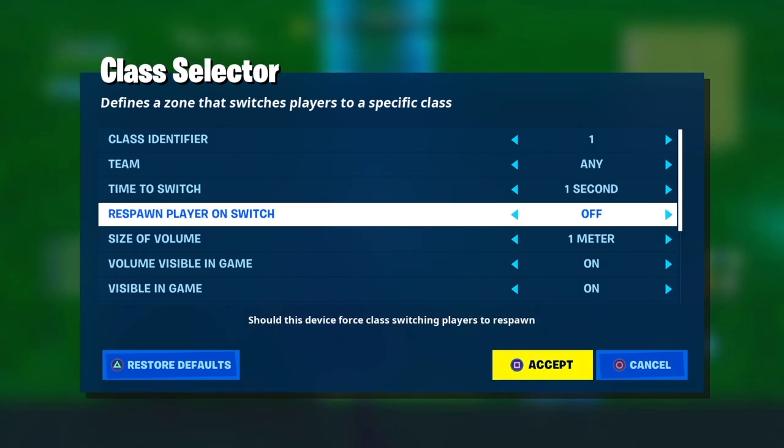Respawn player on switch. So this is going to be for, like, let's say you want to switch your class, you jump into the class thing. Are you gonna die and then respawn as your soldier, or will it just make you the soldier? I'm gonna say no for now. You're not gonna die. You're just gonna become the soldier.